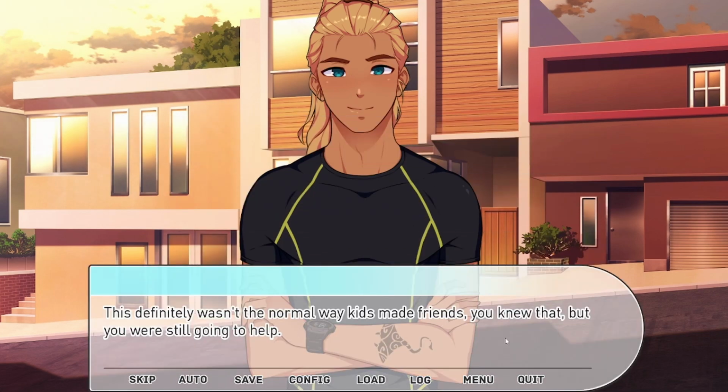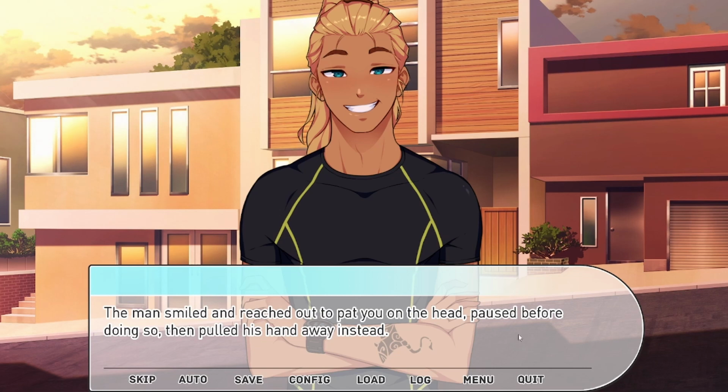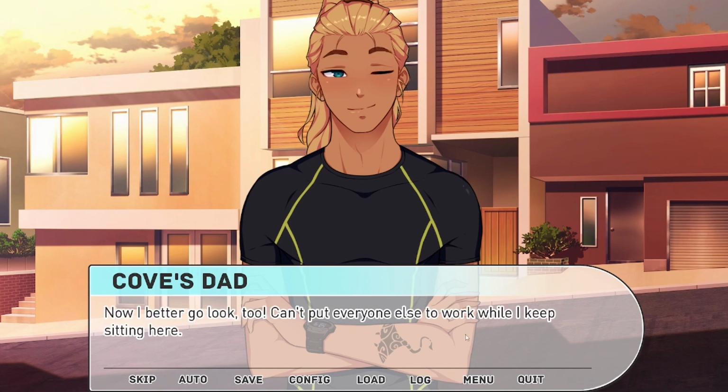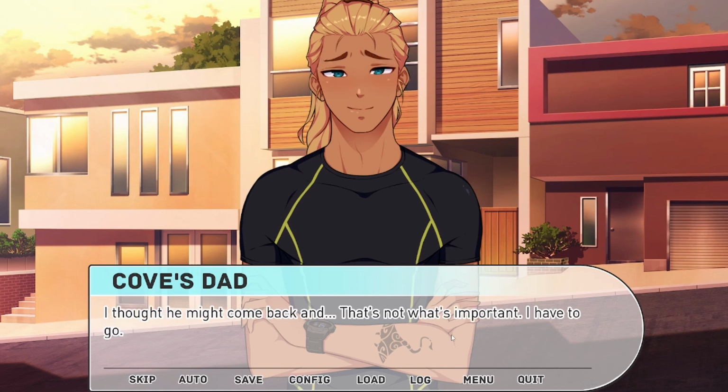This definitely wasn't the normal way kids made friends. You knew that, but you were still going to help. The man smiled and reached out to pat you on the head, paused before doing so, then pulled his hand away instead. Your moms are already checking around for me. Such a thoughtful group you are. Now I better go look too. Can't put everyone else to work while I keep sitting here. I thought he might come back and... That's not what's important. I have to go.